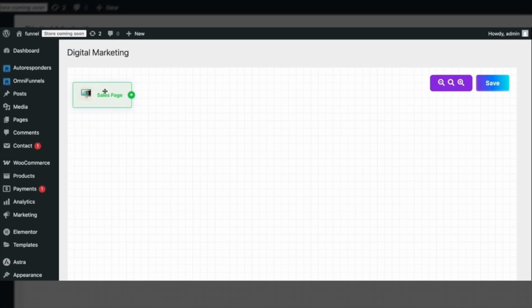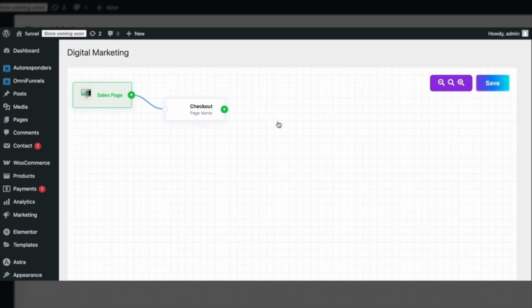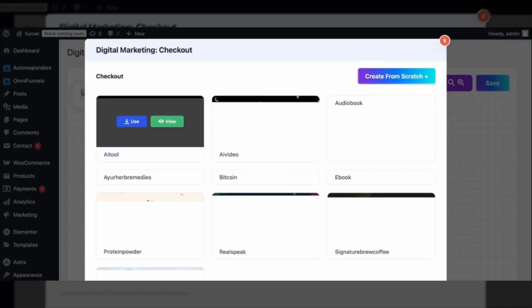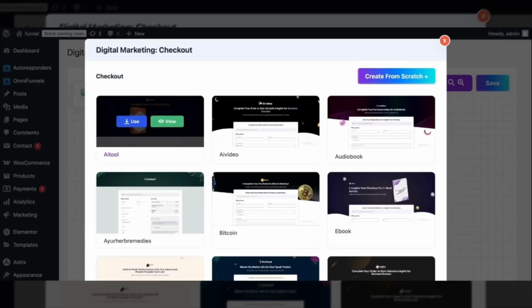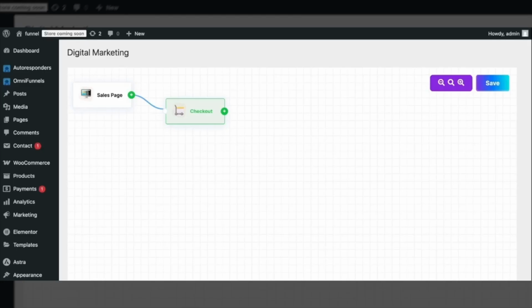So a sales page has been generated. Now we will hit the plus icon to go with further step. Now with the sales page you can connect either the checkout page or the opt-in page. So let's go to the checkout page, and again here we need to design the checkout page. You can either go with scratch or you can select the pre-provided one. Like I am selecting the pre-provided one as I have selected in the sales page.